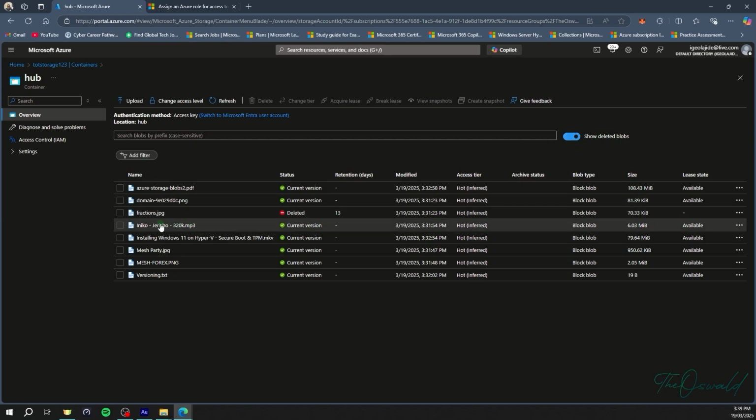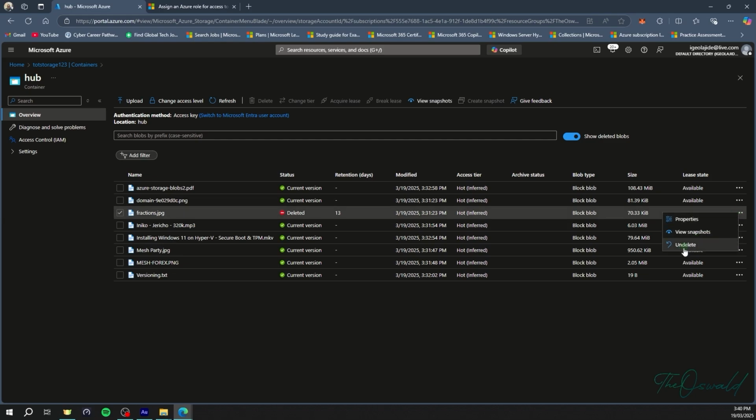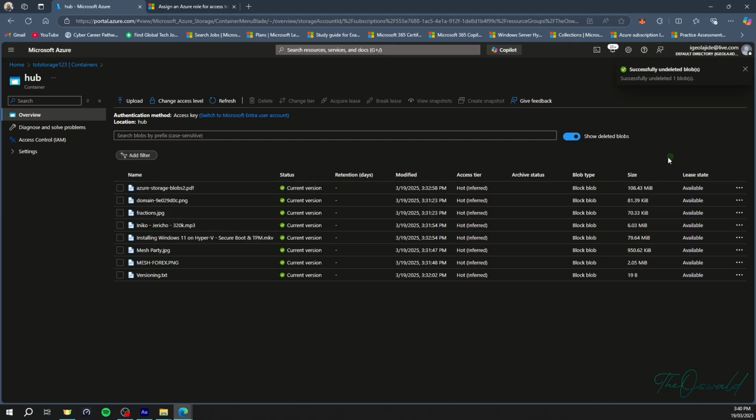you will see fractions is right here. It shows you that it was deleted and its retention is 13 days. Now, remember we changed it to 7, but it takes a few minutes for these things to populate. So sometimes some policies might still hang in there until they are fully populated. So you can undelete this file now. It is deleted, so you can just come here and say we want to restore this file back. So you click on undelete. That process will bring it back. So you have fractions here again.